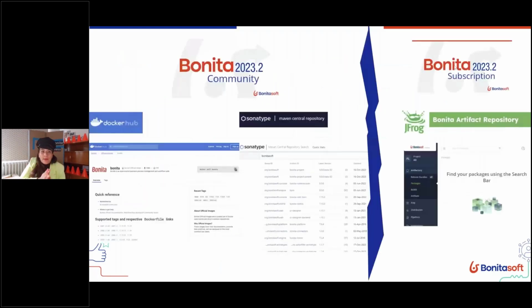And so just to recap, a difference between community and subscription. On community, you will get things from Docker Hub or from the Maven Central repository, while on subscription, you will get everything from Bonita Artifact repository. And so you can also get some images. You will get some artifacts that community users won't be able to have.